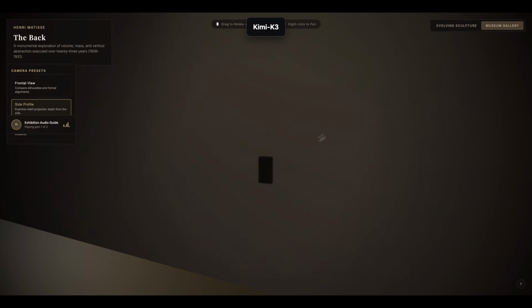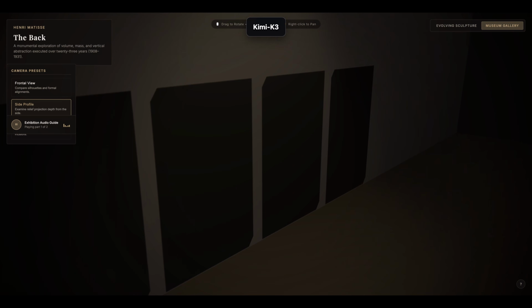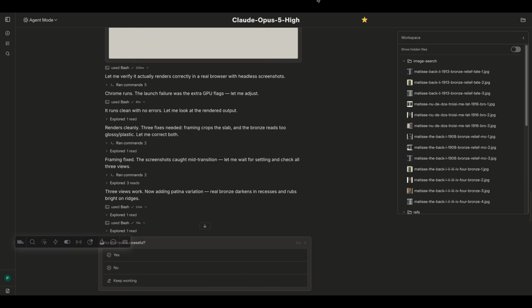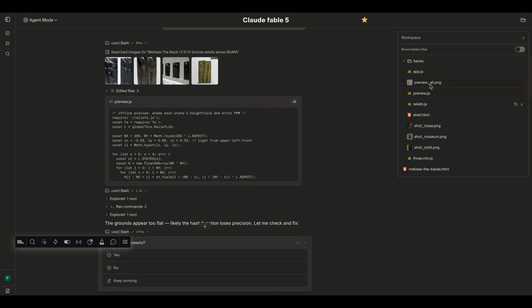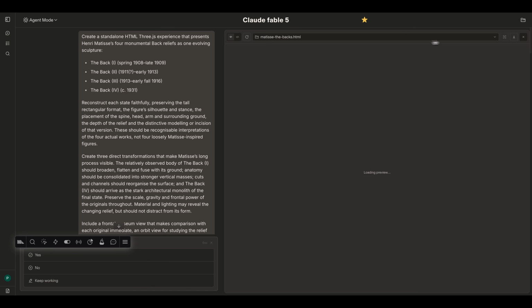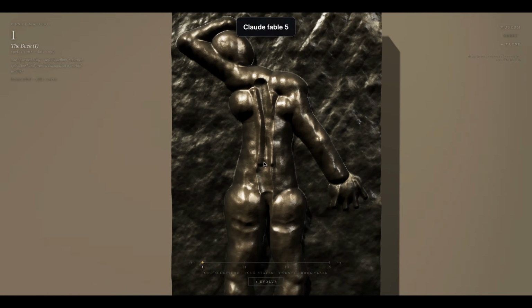Side profile. Okay. I think there's something broken. So I feel like maybe something broke here, so I don't want to judge it too harshly on this. But let's take a look at Fable. Hopefully that worked. Oh wow.